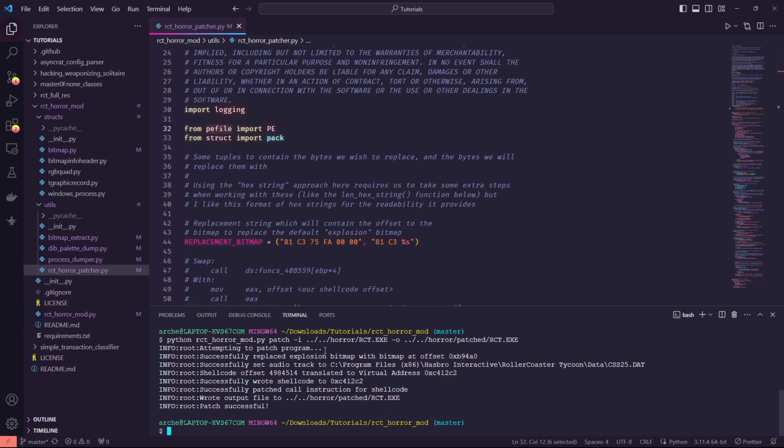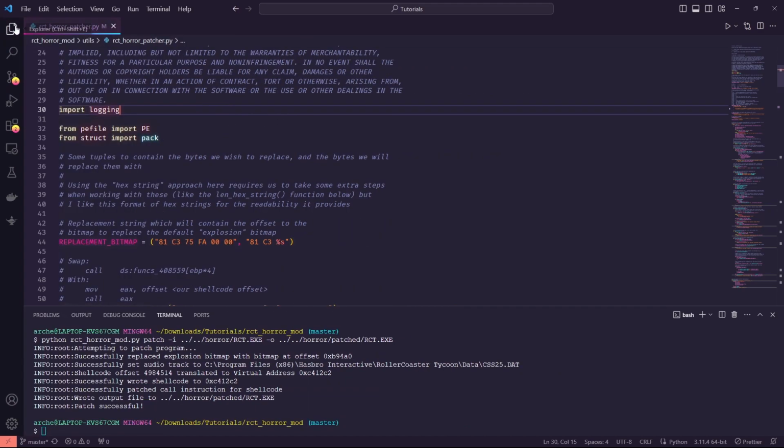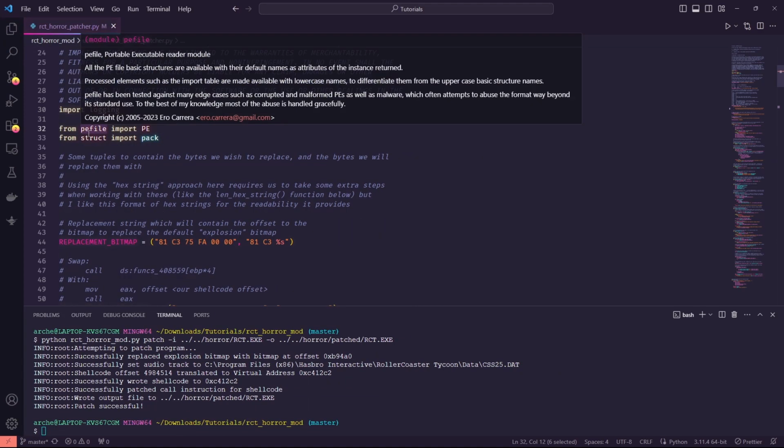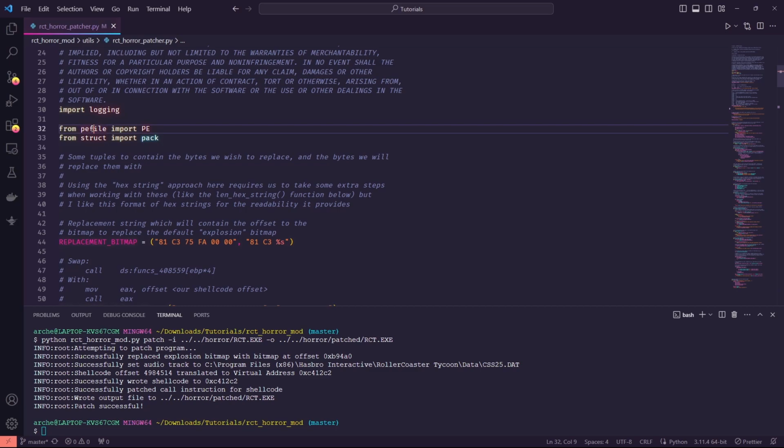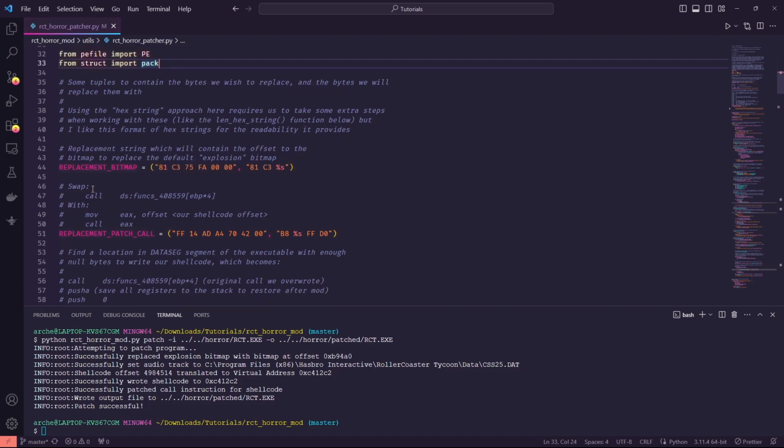Tells me it is attempting a patch. It successfully replaced the bitmap, set the audio track. It found a suitable place to put the shellcode. It wrote the shellcode, patched the call instruction for the shellcode and output file. So let's walk through each of those steps here. Again, I mentioned this earlier briefly, accidentally, that we're going to be using the external library pefile, which we're going to use just to calculate a few addresses here, or offsets.